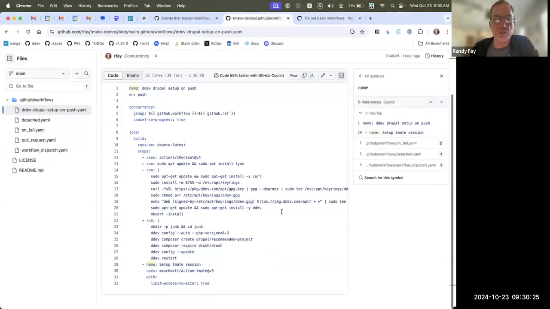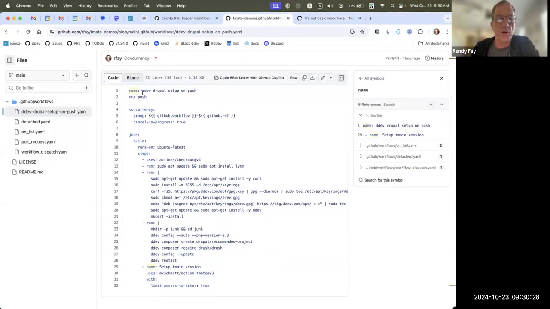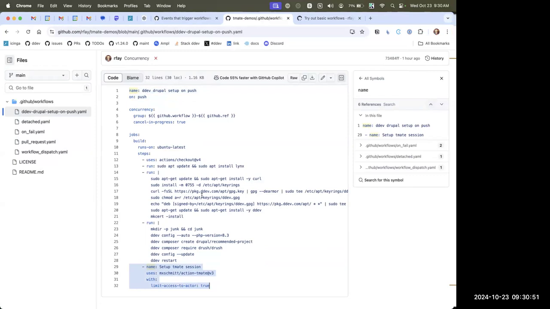So that's this basic workflow here that just ran on push. And then we interacted with it because we added a Tmate session here at the bottom of it. Any questions or comments about that particular one? So is this something you would just always have in a workflow and use when you want to? Or if you specifically need to debug, would you update the workflow to add this step?